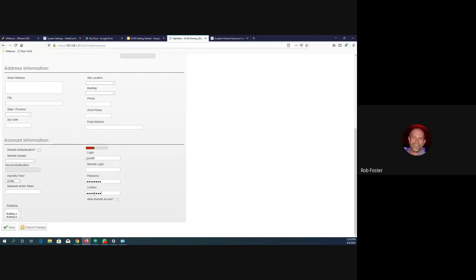I would say 99.9% of your users will not have a remote login. And I believe, Francisco, you may have mentioned this in your presentation, but that remote login is only used to connect to the transaction database remotely. That's the only time that you'll use that remote login. A lot of people confuse that. They think if they set that up, that means that from anywhere on the internet, if they use that login, they'll be able to connect to ACM, and that's not the case.